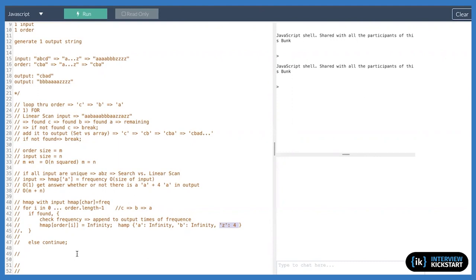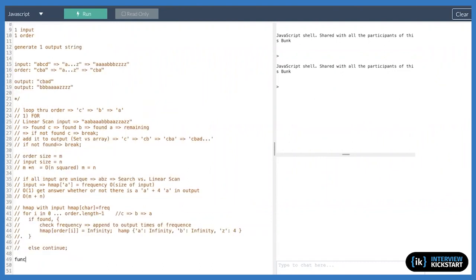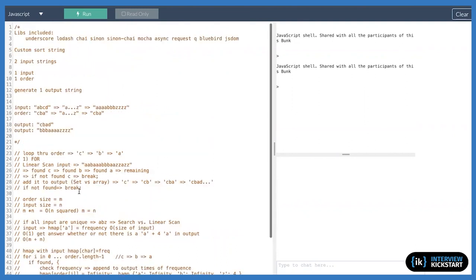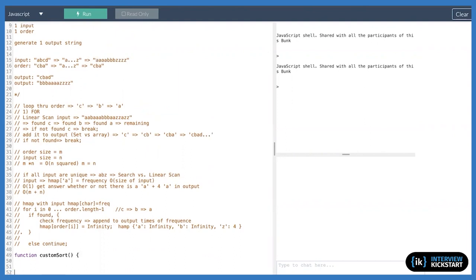That's my method. Okay, let's give that a shot. Let me have a look. So, function custom sort. Now I would have an input and an order, and let's put the input in the map first.